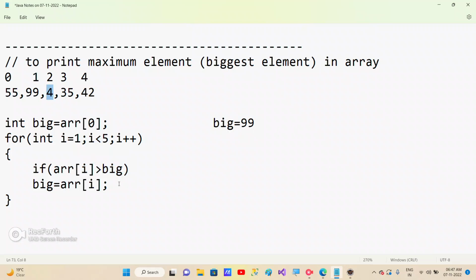2 less than 5, yes. ARR of 2 greater than big. What is ARR of 2 value? 4. 4 greater than 99? No. So this will not be executed. I plus plus, 3. 3 less than 5, yes. ARR of 3 greater than big. 35 greater than 99? No. So this won't be executed. I plus plus, 4. 42 greater than 99? No.